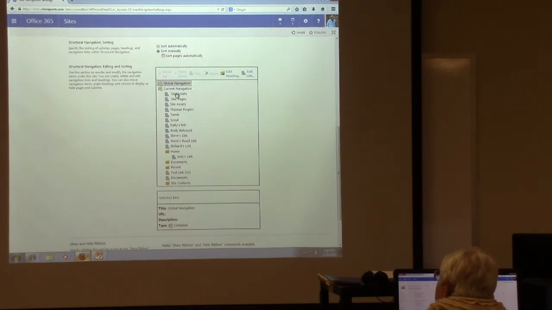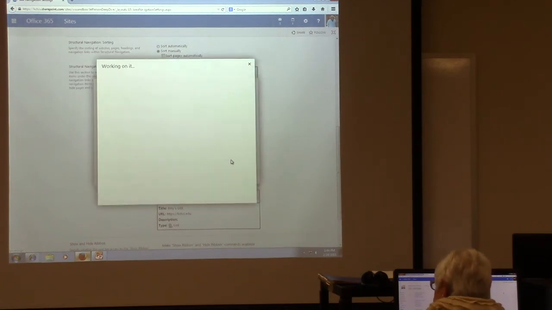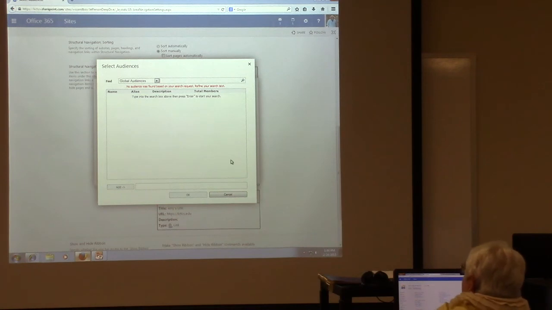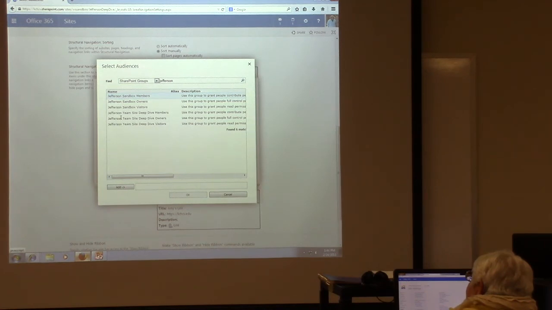So if I went into my link, Amy's link, I could edit it. I select the link and say edit. One of the options here is an audience. What that's going to allow me to do is look at a particular SharePoint group that I had created. So this one, for instance, is Jefferson.